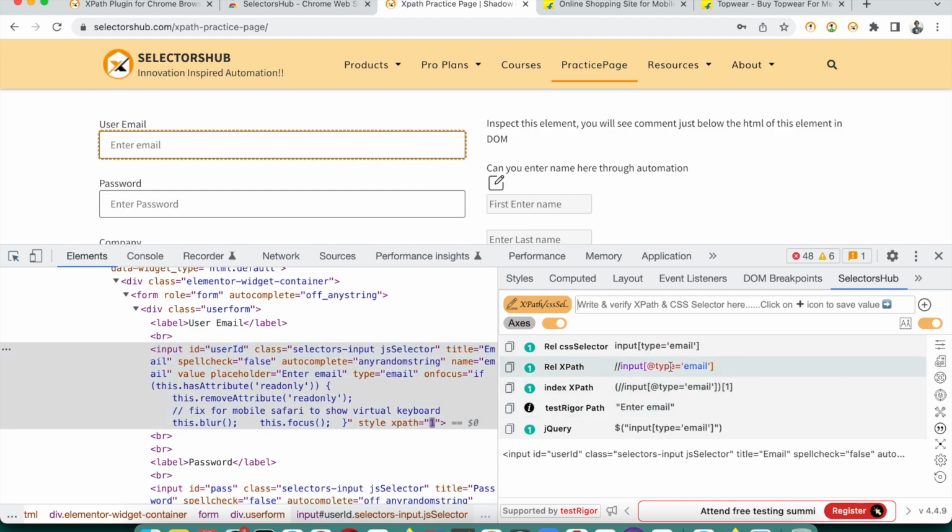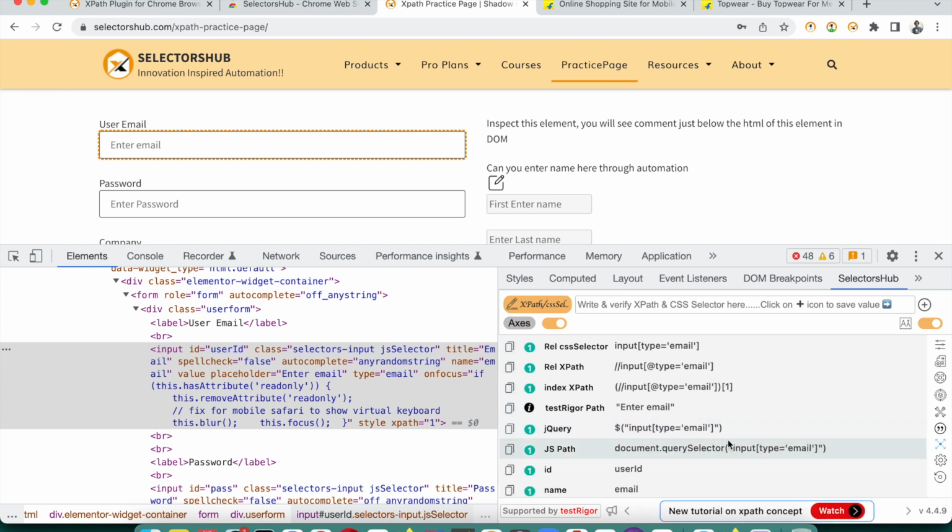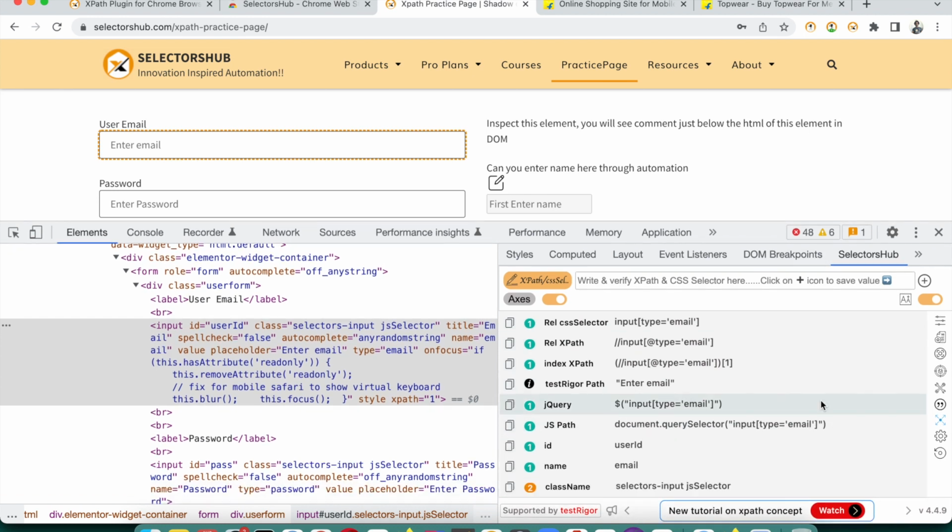Then suppose you want to generate the XPath and CSS selector with double quotes. By default it is generating with single quote. In that case, if you want double quote, you just click on this, it will generate with double quote. Here by default you're seeing only 5. If you want to see all of them, click on this expand. Now you can get the full view.